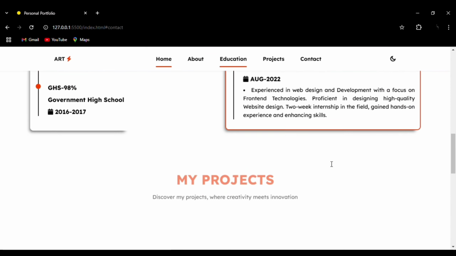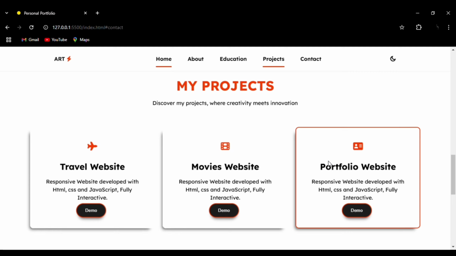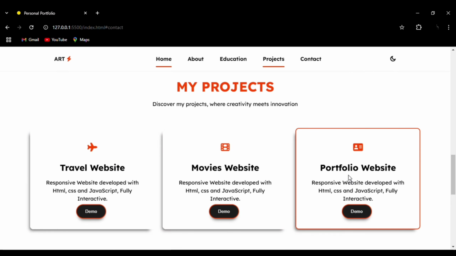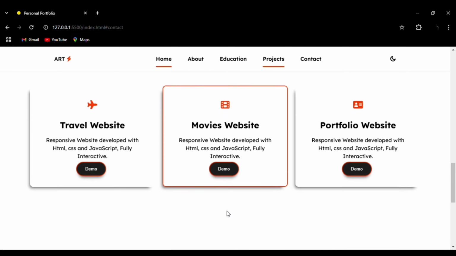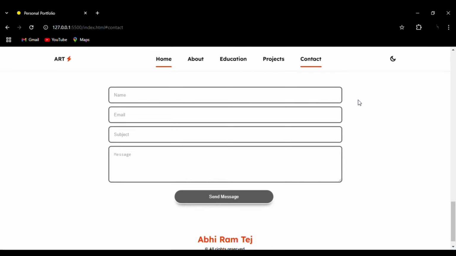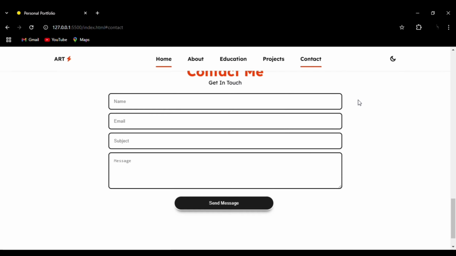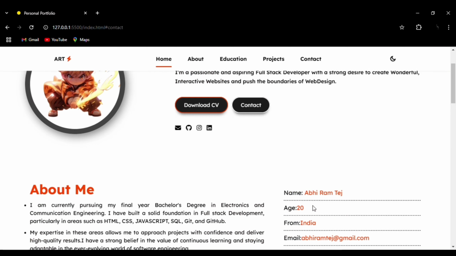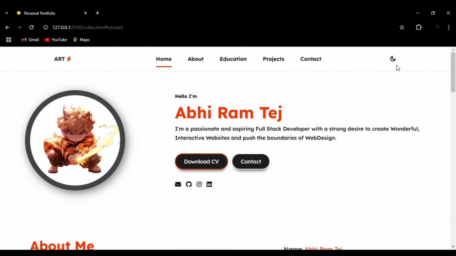Then projects, travel website, movies website, and portfolio website. You can see them by going through the demo section. You can see the buttons and the icons. Then the contact me form, then button hover effect.